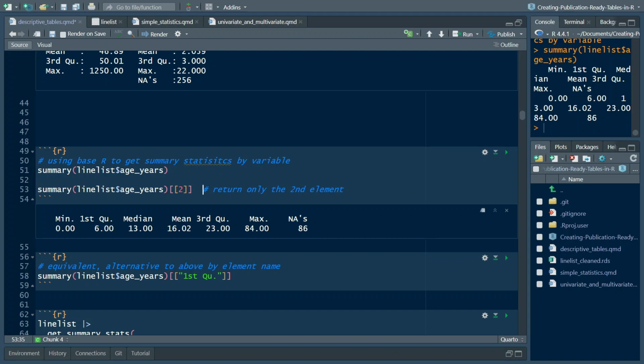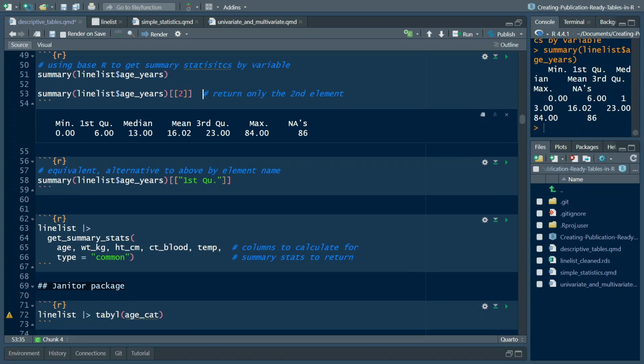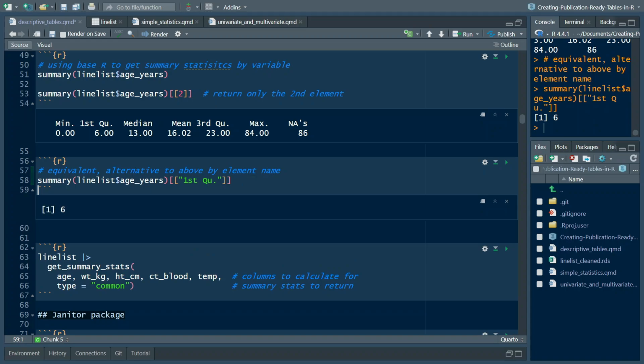The reason why I'm bringing all this out is because most of the time these are the kind of things you might need when you want to construct your descriptive tables, and you can see how tedious it is. Also, as an alternative to the above, we have this first quartile. You just refer to it by name also, and you can get your output, which is 6.